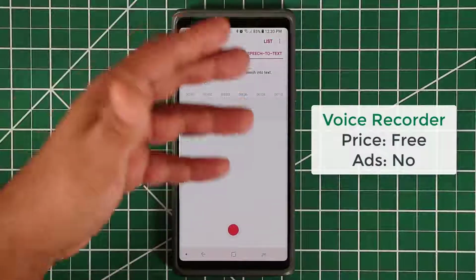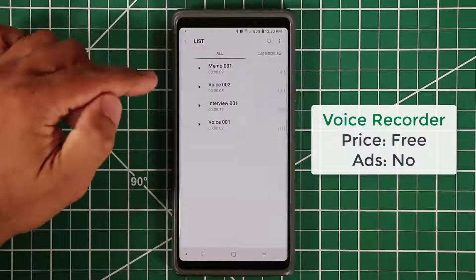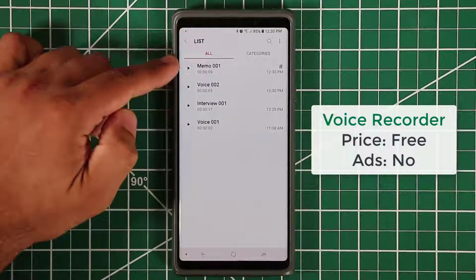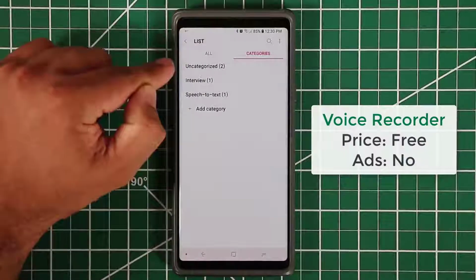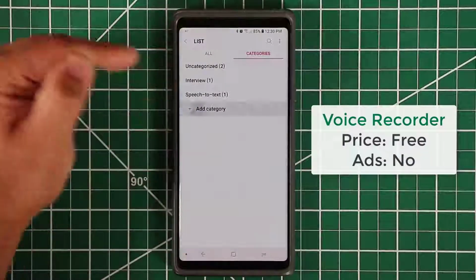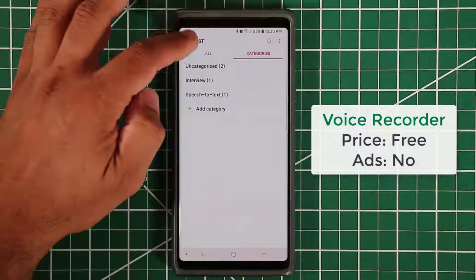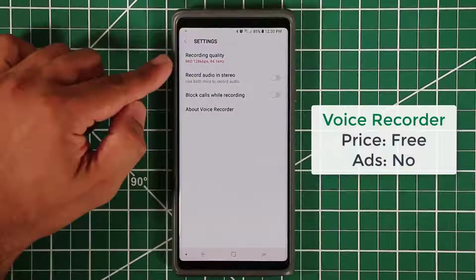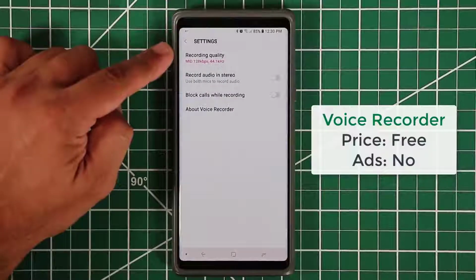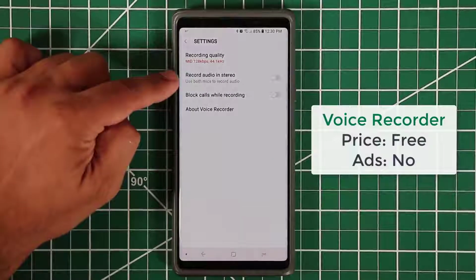By the way, when you record something, you tap on the list, and here's a list of everything that you did record. You can create categories and categorize everything. You have some preset ones over here, but you can add more categories as you please. All right, fantastic stuff. You can go to the settings. You got a couple options here to change the quality of the actual recording. Record audio in stereo as well.